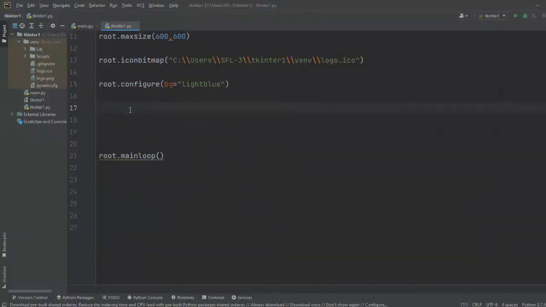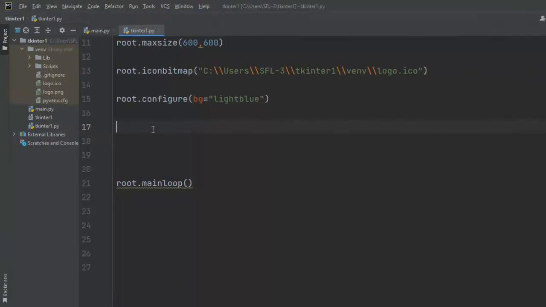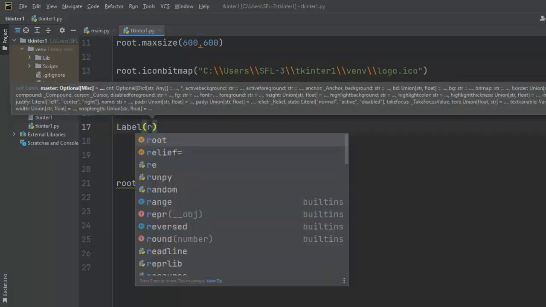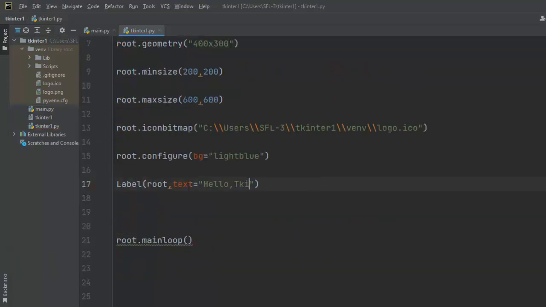Now let's go through some important widgets that will help us in creating the GUI. So please remember, widgets are the building blocks of a Tkinter GUI application. So let's discuss our first widget, label. Label is one of the most commonly used widgets in Tkinter. It allows you to display text on a window. So let's use the Label method of Tkinter that we want to display inside root, this one. And let me write text, hello Tkinter.